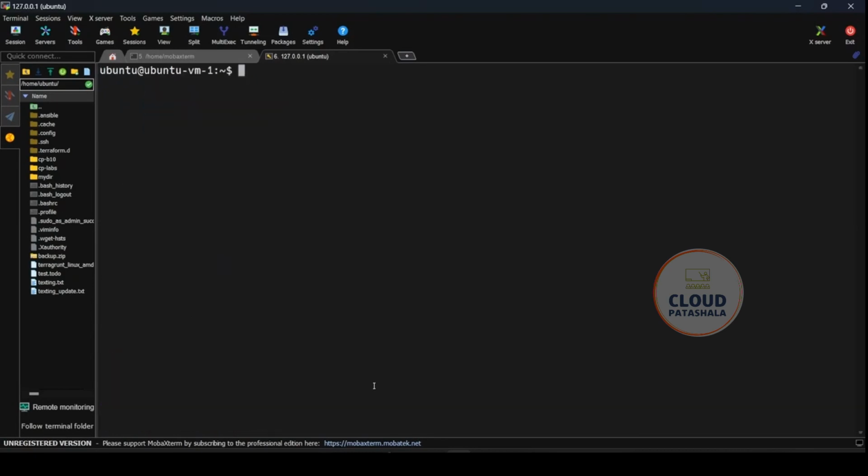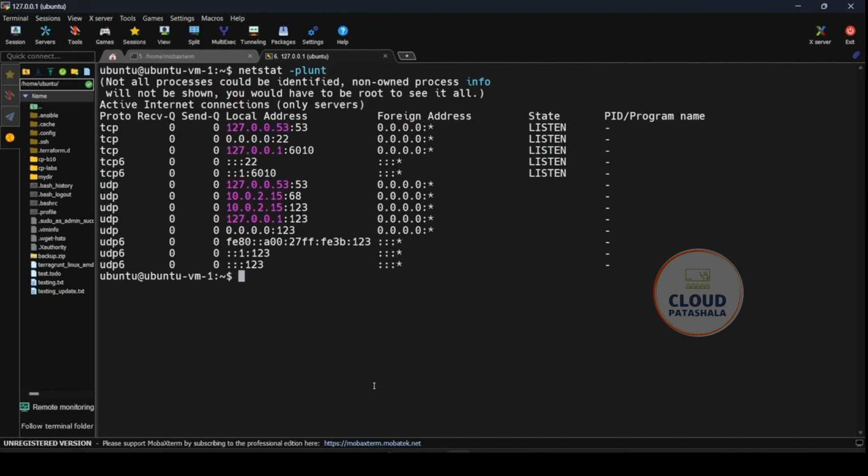Of all of these options that we have seen, the personal favorite that I use is -plunt, which would give me a list of all active UDP and TCP connections along with the local address, that is the port number which they are using, and if there are any connections which have been initiated, we would also get the ephemeral port numbers.